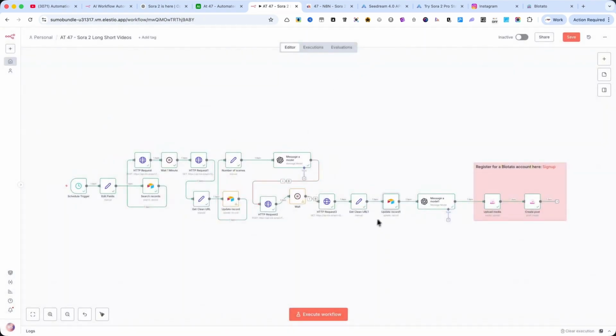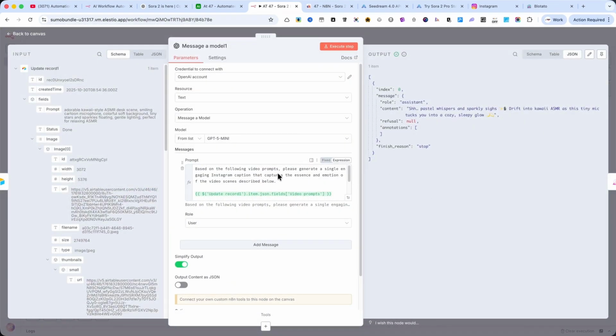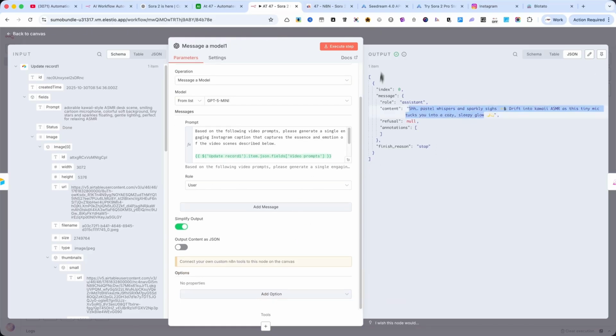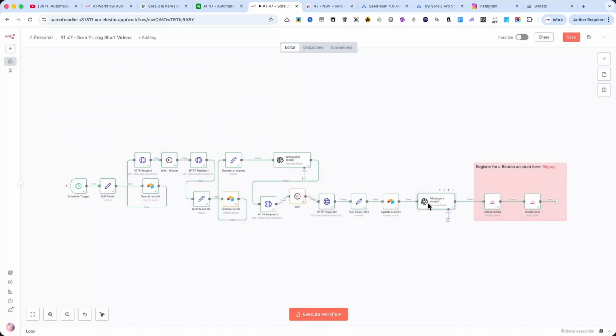Now, I move to another OpenAI message model node. This one takes the text from the video prompts column and generates a caption or a title for the post. Again, feel free to pause the video and copy my prompt, or replace it with your own version if you want to adjust the style for your niche.